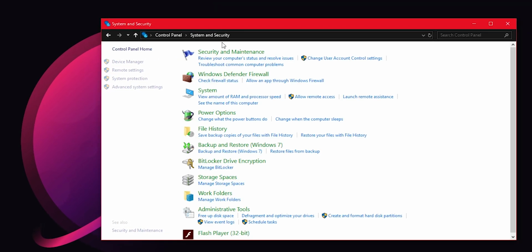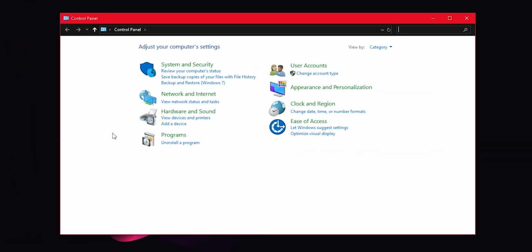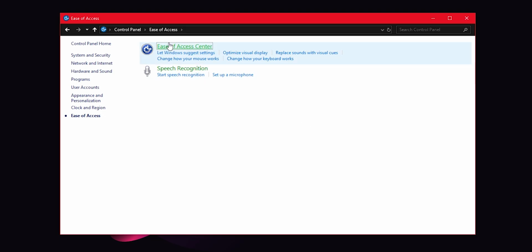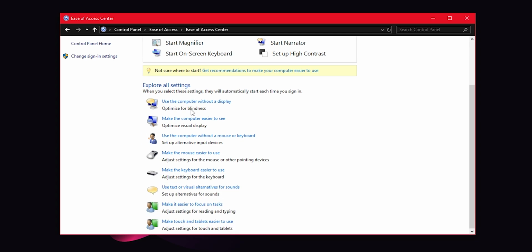Now go to the top and head back twice to the control panel homepage. And the next place we're going to is ease of access center. And upon entering, you're probably gonna hear some weird voice. Don't be scared, it's just the narrator. Now untick this and that one. And in here we can practically eliminate a lot of peripheral issues and inconsistencies. So scroll down and head into make the computer easier to see.